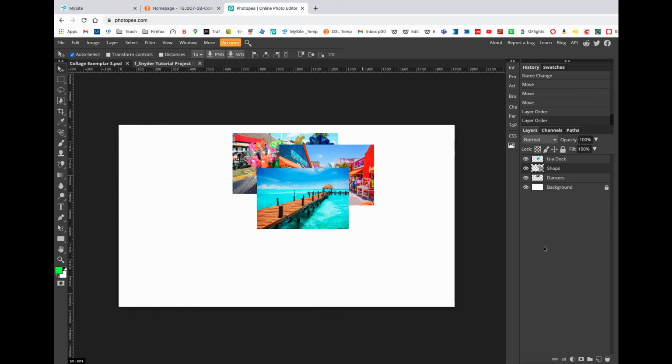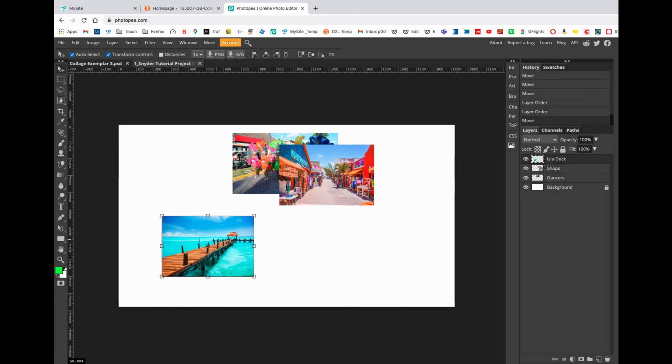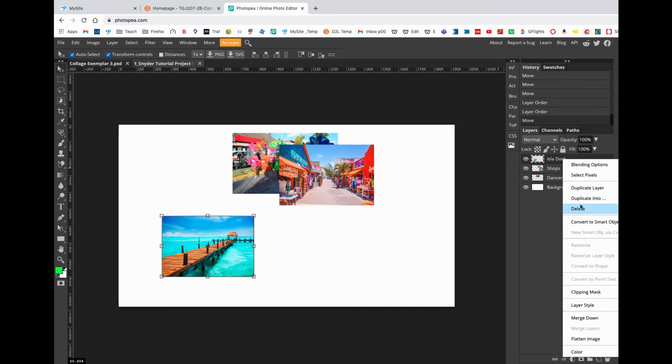Okay, the other thing is, what if I want to duplicate a layer? Say I need 2 copies of this one right here. How am I going to do it? Well, I could select that layer. Let me turn on transform controls to make it clear, and I'm just going to drag it over here. Okay, I want to duplicate this. Right click, just like delete, except now I'm going to duplicate the layer.